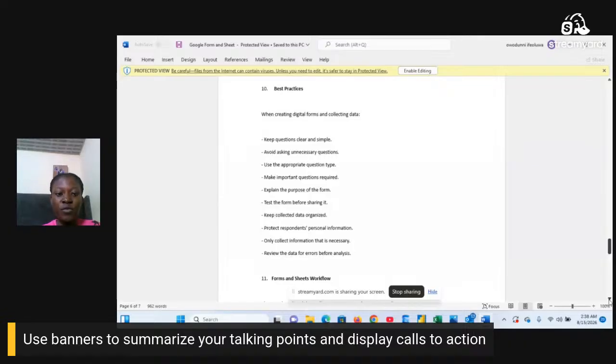Explain the purpose of the form. In your description, you need to write out what the form is going to be used for, and why they are to fill the form. Then test the form before sharing. Just as I did, I filled the form, so I know my form is working perfectly fine. If I was going to share it out to people, it is good to go, because I know it is perfectly done. Then keep collected data organized.